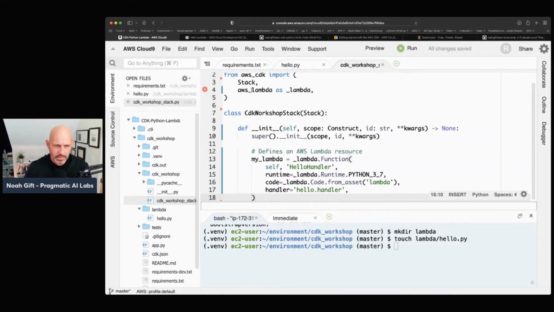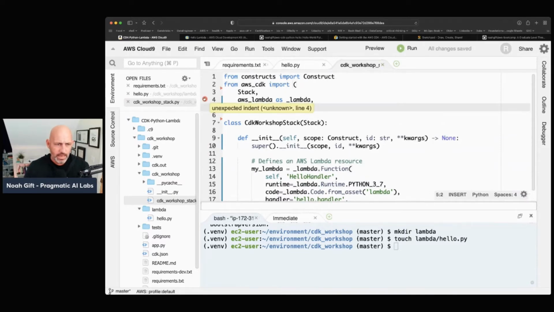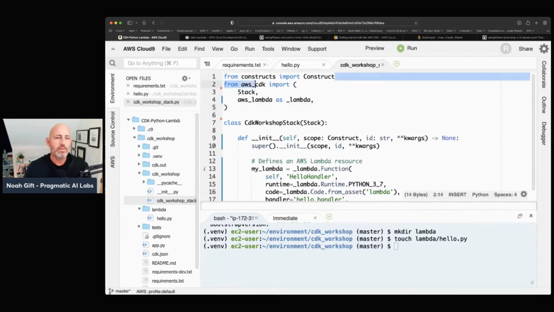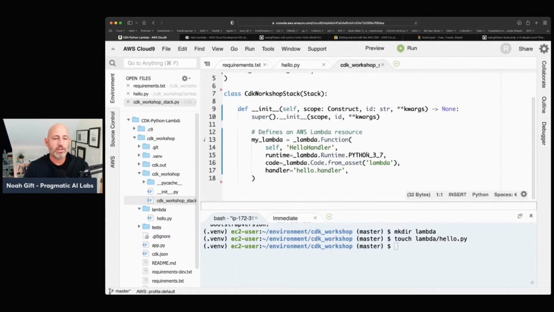And what's nice about this is that, so let's see, unexpected indent. We may need to clean this up a little bit. Let's just double check that. Got that cleaned up. Okay, good. So the key idea here is that you import these libraries from CDK, and then you build out the structure to deploy your code into production.